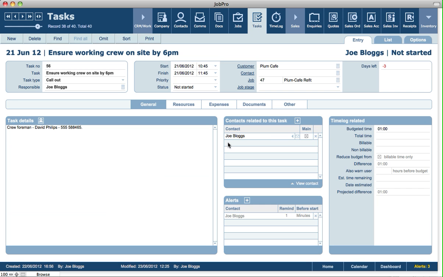So if we look at a task here, the budget of time can be based on the start and finish time, or you can put in your own budget of time. And then the total time will come from timelogs, showing you what's billable time and what's non-billable time. And we can reduce the budget from billable time only if we like, and it gives you your difference as well. And another change is that we can warn the timelog user X amount of hours before the budget is used up. So let's say 2 hours before.